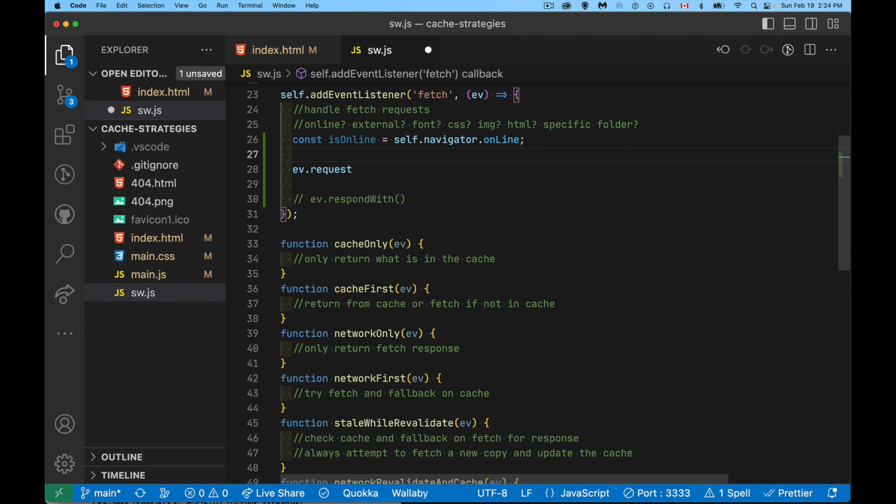Online will tell us true or false. So if you're online, this will be true. If you're not online, that's going to be false. So there's our first question answered. Then I'm going to create a URL object.